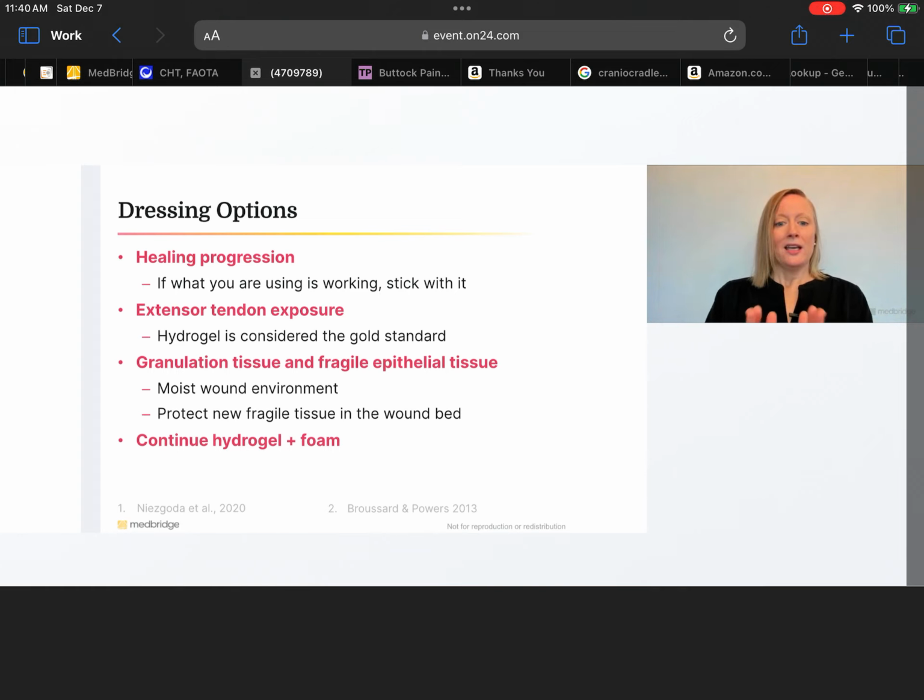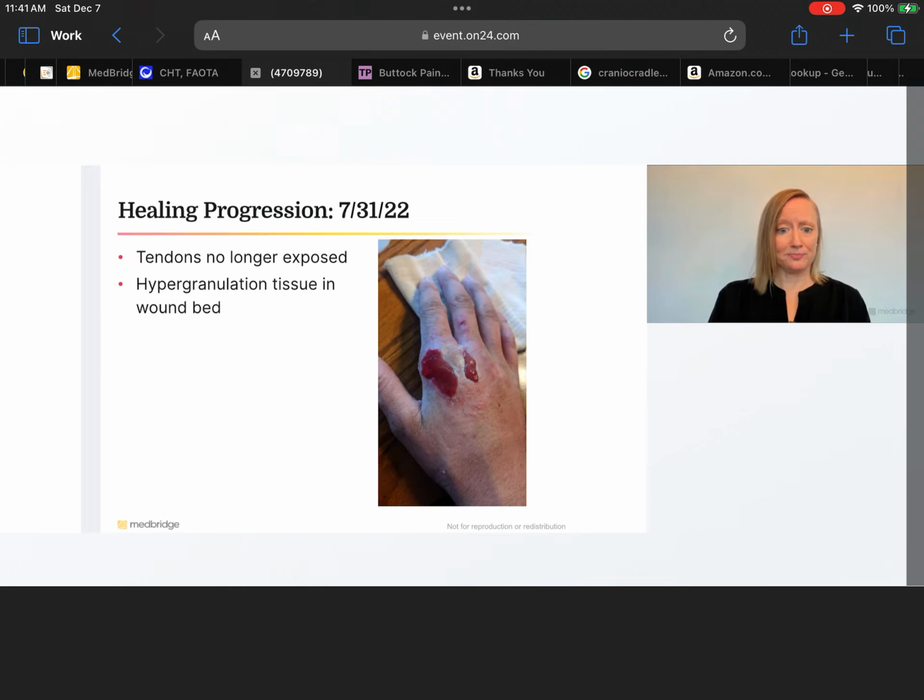Don't change anything. Extensor tendon is exposed, so hydrogel is considered the gold standard to maintain moisture. You don't want those extensor tendons to desiccate and die, right? Extremely important. Granulation tissue is present and epithelial tissue is present and it's fragile, so both of those need protection, right? We need to maintain moisture so they stay healthy and active and continue that process. And then we want to protect that fragile tissue in the wound bed. So I'm going to continue hydrogel into that extensor tendon open space and a foam to cover it over, and then probably just a compression sleeve or something over that to protect him, knowing that he's active.